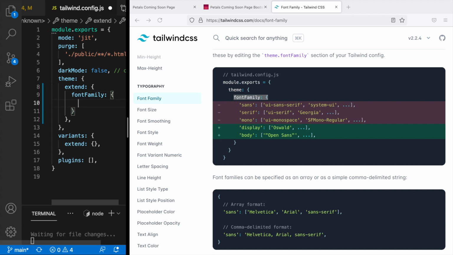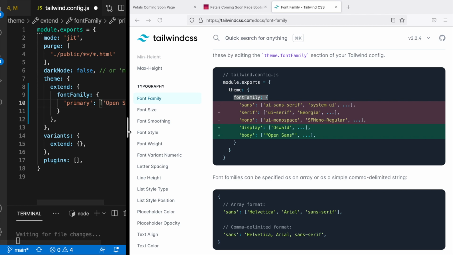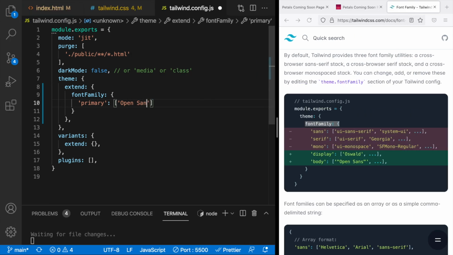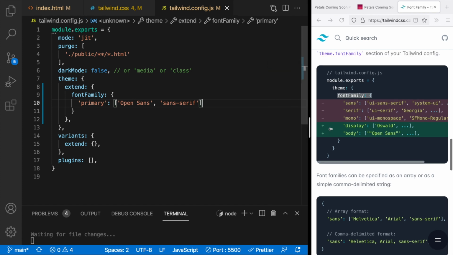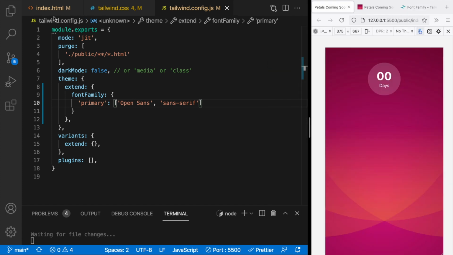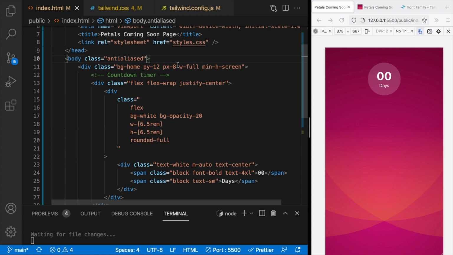Font family, and I would like to call it maybe primary font, and this would be Open Sans, and then sans serif. Okay, now let's test if this works. And to do that, for the body itself, let me change the font to font primary, right? So you will notice that this immediately changed.